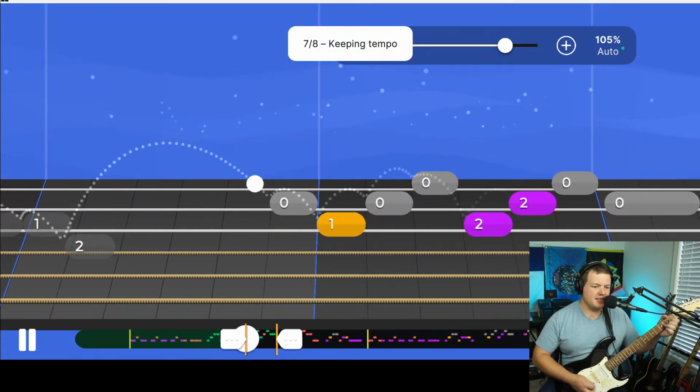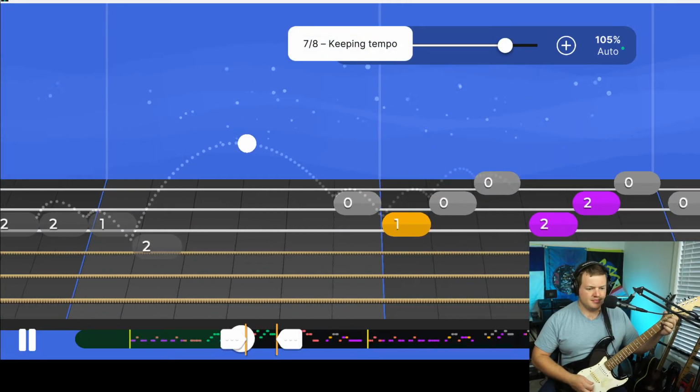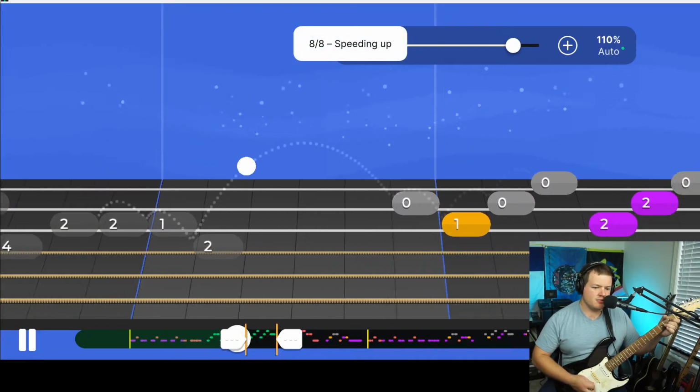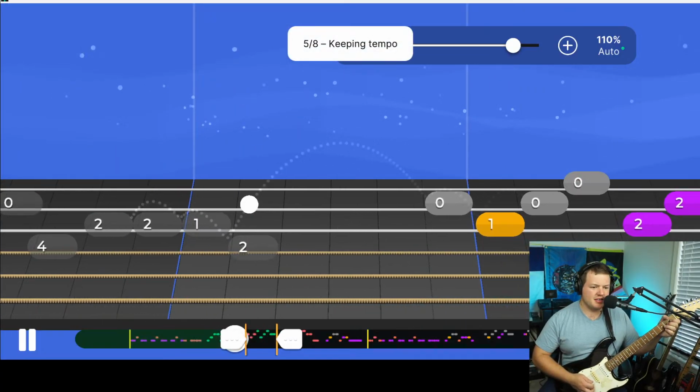And right there, I had those dead notes again. And so that I got to roll. And that's probably going to send me back. Oh, keeping tempo.